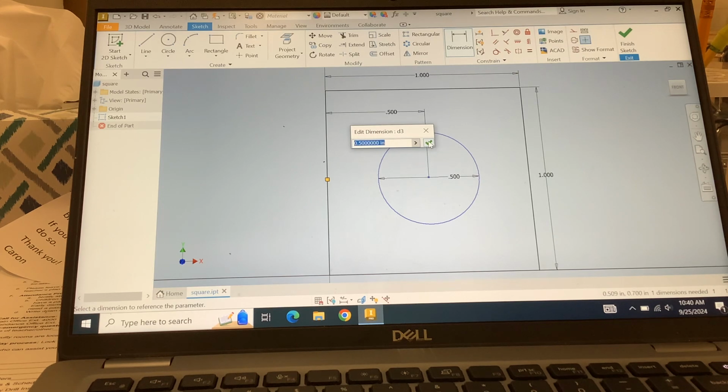I'll click this check. If it was something other than 0.50000, if it was 0.512 or 0.49 or something like that, I would type in 0.5. You don't have to worry about typing in those zeros.